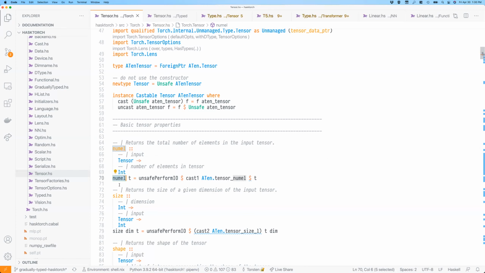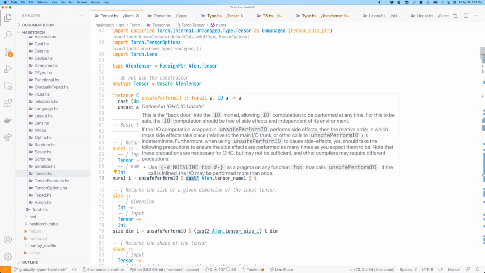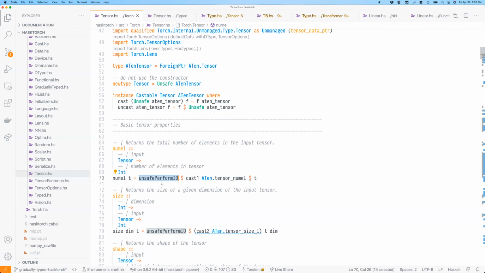So you define this declaratively. You give the name of the function, then you bind the input argument to this variable name here, t for tensor, and then you call functions one after the other on that argument. And the $ sign is a quick way to avoid parentheses. So it just means first comes the t, then we apply this t to this function here, tensor number of elements, then on that we apply another function called cast1, which I will not explain now, and then we call something called unsafe perform IO. So it's read from right to left in this case here.